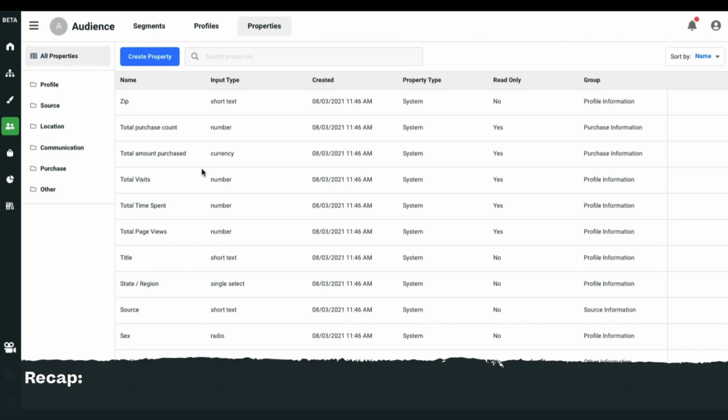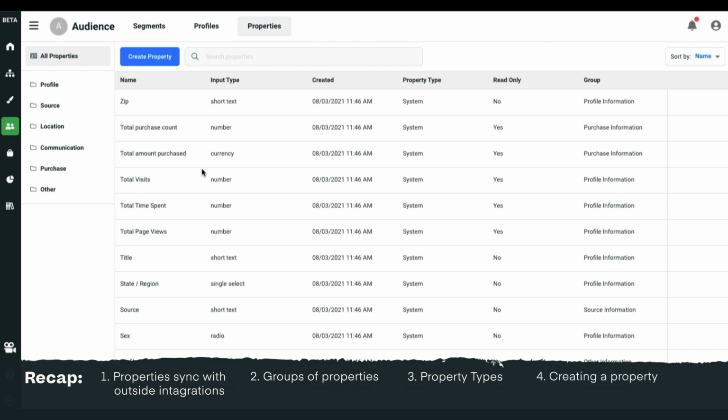To recap, we've talked about syncing properties with outside integrations. We have covered the groups of properties. We've seen what system versus user-generated properties look like and how they can be read-only or have inputs by the end user. And lastly, we created our own radio button property for interests.